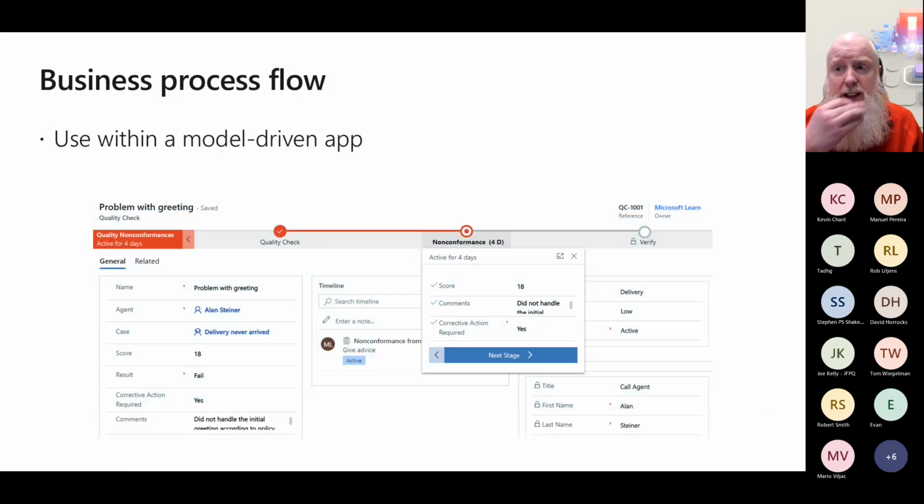And then business process flows, they are a model-driven app feature. And you see them along the top here. It's the quality non-conformance. This is actually for one of my systems, an ISO system where we had non-conformances. And what it says here, if a non-conformance gets created, we then have to go through a series of stages. So we've got the quality stage, the non-conformance stage, and then the verify stage. Essentially we're prompting the user as to what to do next. They guide the user through a series of stages.